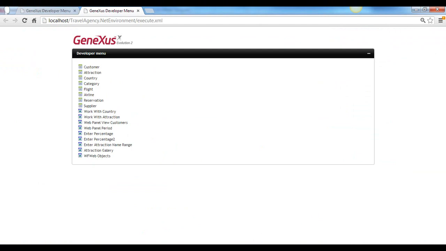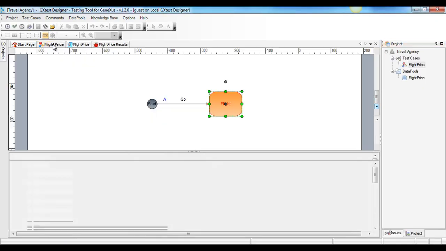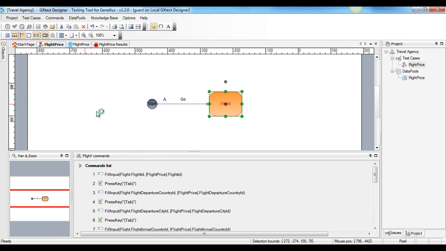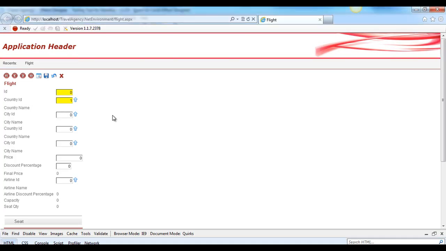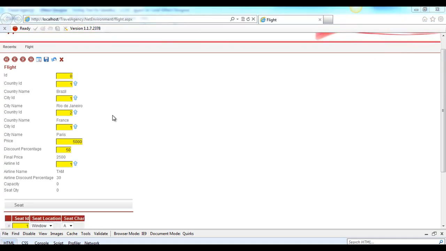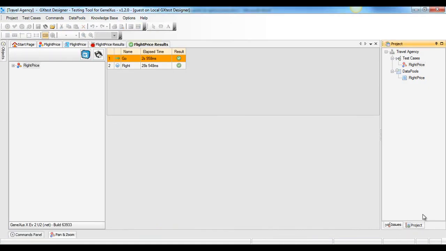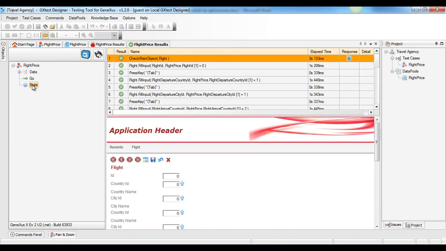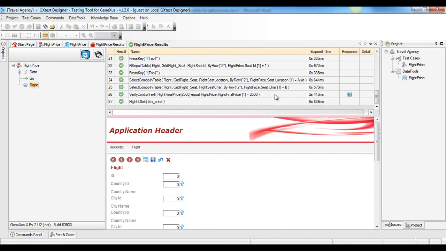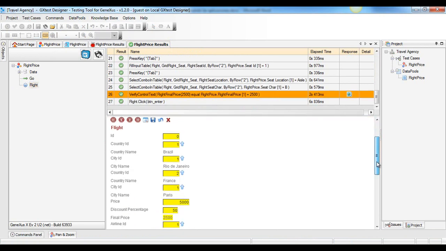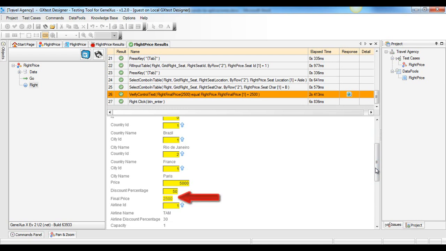And now let's execute the flight price test again from GeneXus. We can see that now there is a new Flight Price Results tab with the new test results, and that these results are in fact correct. If we open the flight price case to see its detail and select the line where the flight price may be verified, in the browser window we can see that the value was calculated correctly and now shows 2,500.